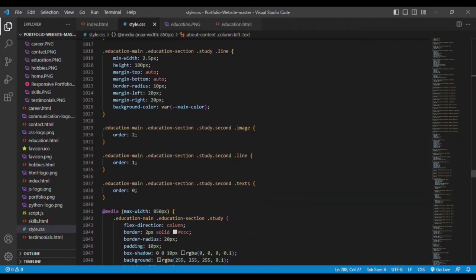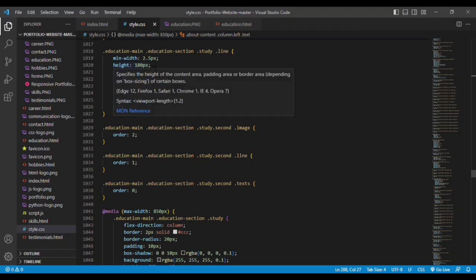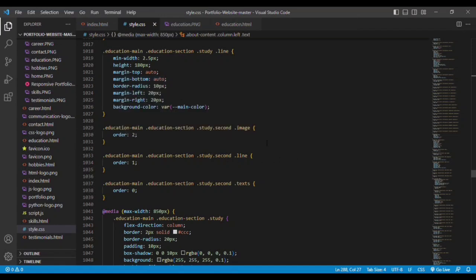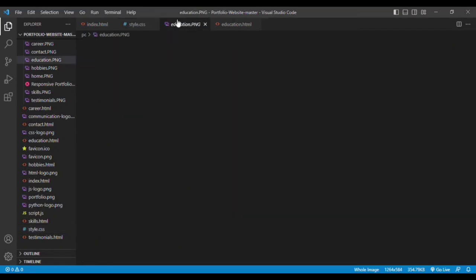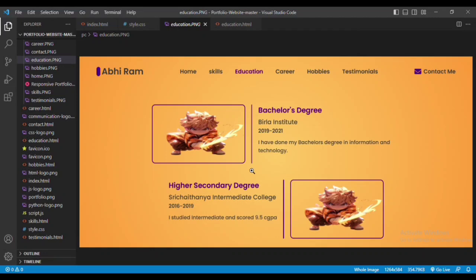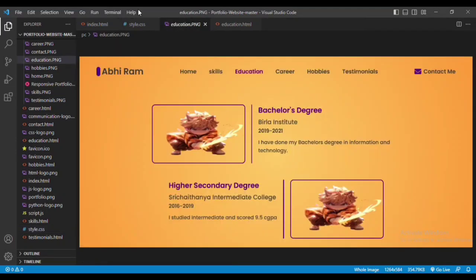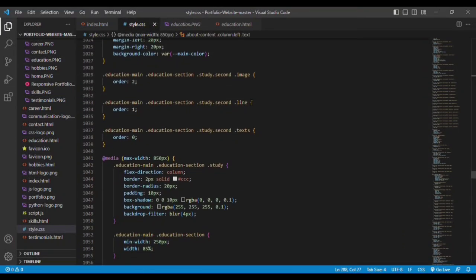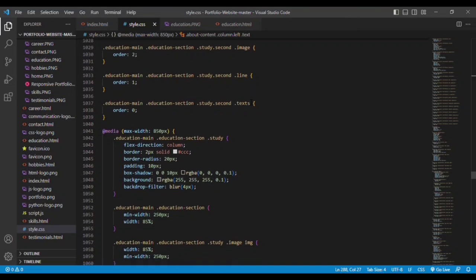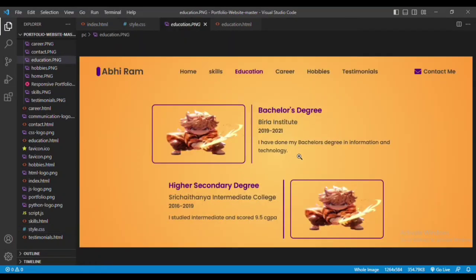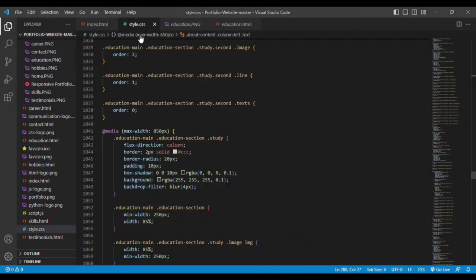Then we have the line. For the line, minimum width is 2.5 pixel, height is 180 pixel. Then we have margin top auto, margin bottom auto, and we have mentioned the border radius is 10 pixel. You can see the curved small edge at the border for the line, and we have given the background color as the main color. You can see indigo color is added to it. Then for the image, order is 1, 0, this is for the order that we have mentioned here. That is, first the image will display, then the line will display, and then the data will display. This is the order that we have mentioned by using these values.